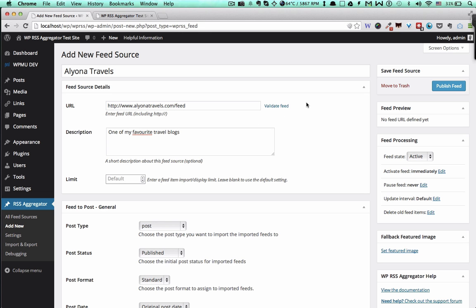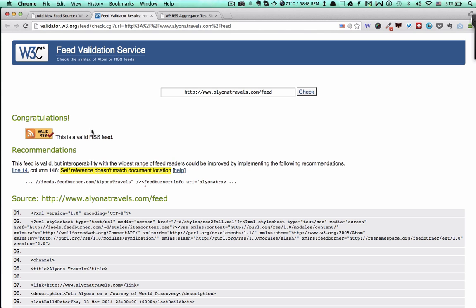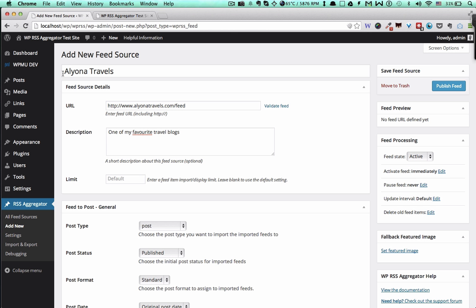Now, you might have noticed that next to the URL input box, there's a small Validate Feed link. Usually, feeds will be okay. However, if you encounter any troublesome feeds, we suggest that you click this link and you will be taken to the W3 validator, which will basically give you a yes or no on whether the RSS feed is valid or not. In this case, it's a valid RSS feed, so we're all good to proceed. So, from the feed source details, we've explained everything. It's very easy: just enter the URL, an optional description, and optionally a limit for the feed items you want to import. Let's go on to the Feed to Post General meta box next.